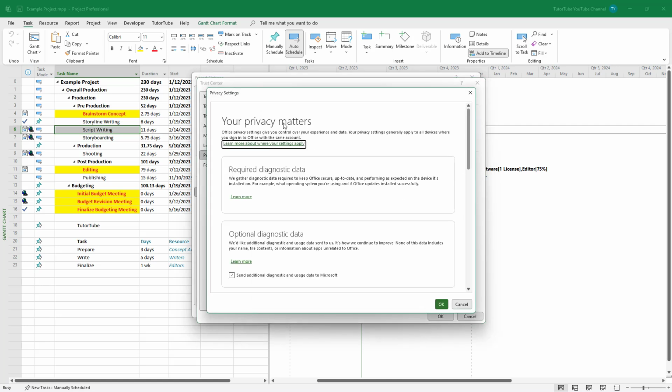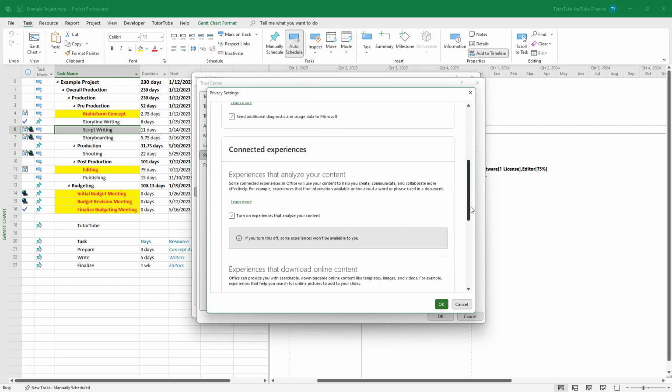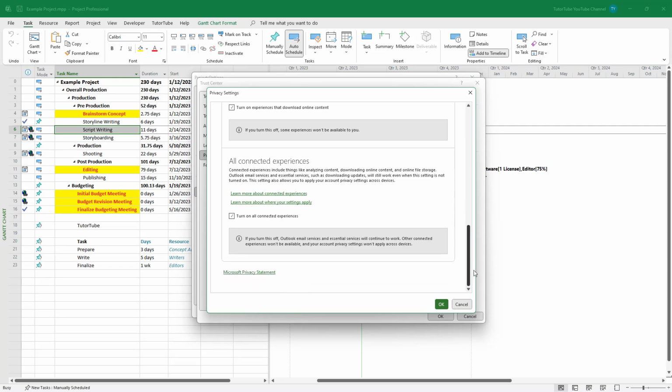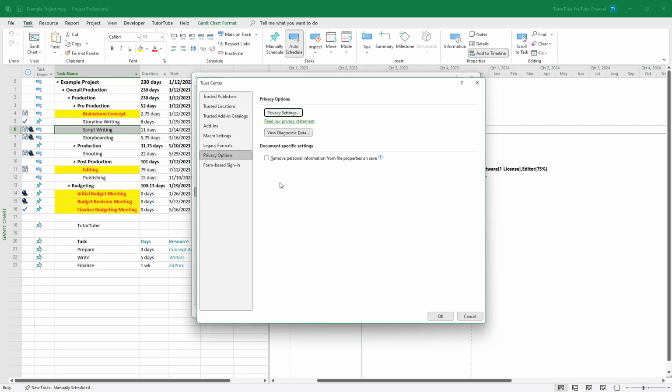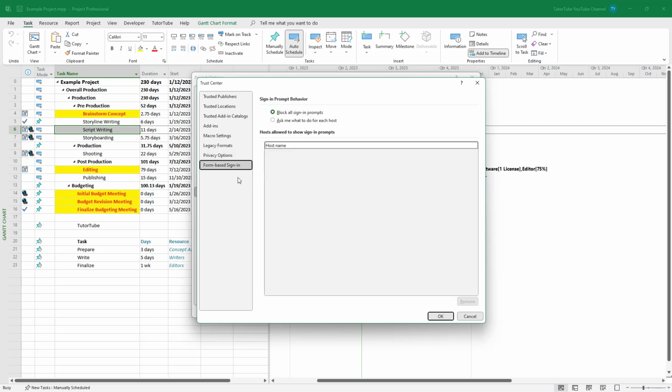There are privacy settings that you can access further as well. There are different things you can see, like you can turn on connected experiences and so forth, so you can explore what you want to turn on and off. You can also remove personal information from file properties. Let's say you don't want your name or email address and such data saved on the files, then you can simply choose this as well. But in my case, I'm not worried about this one. And you can also see that there's form-based sign-in. So you can block all the sign-in attempts, and you can also ask what to do right here.